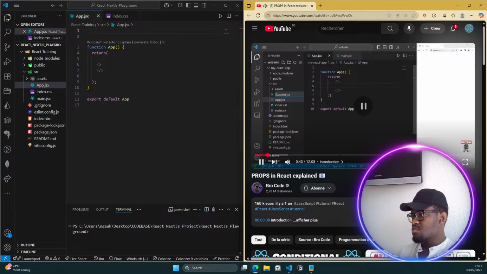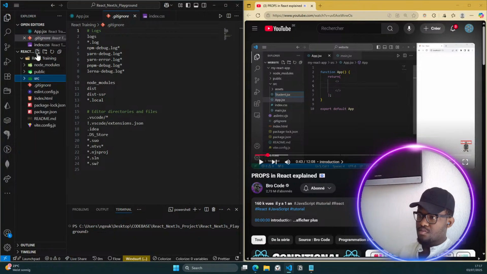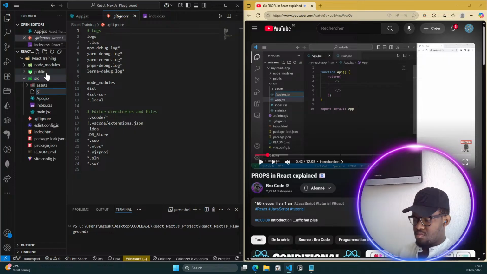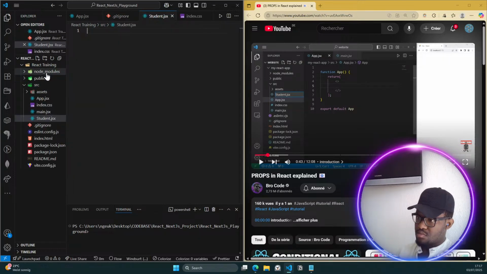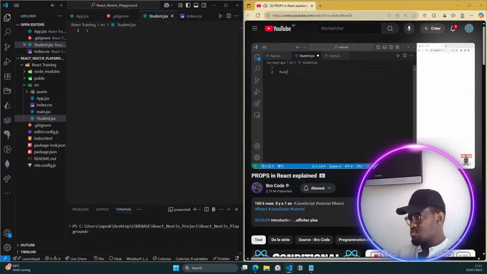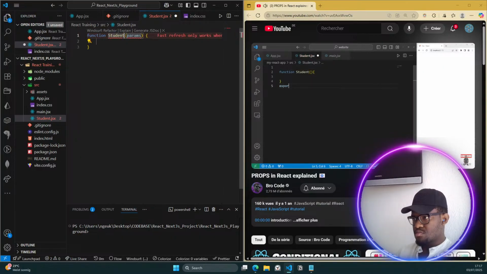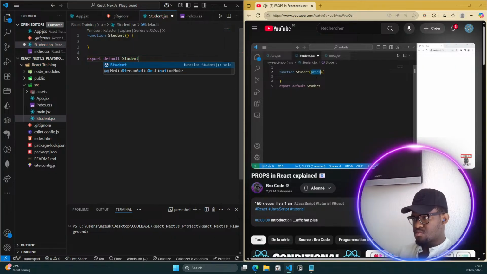Student CSS. We need to create a function student, parentheses, curly braces, then don't forget to export default the name of the component, student. In order for this component to accept props, this function needs a props parameter. Props is going to be a JavaScript object. So let's add our return statement.